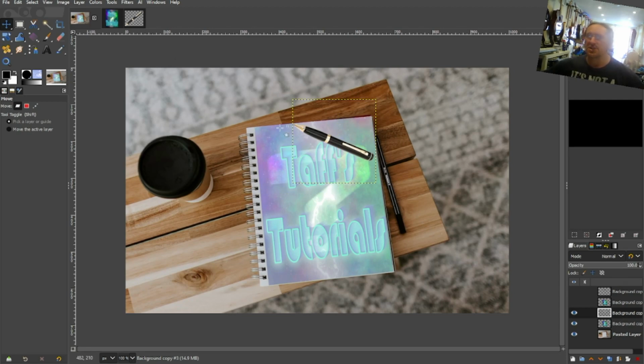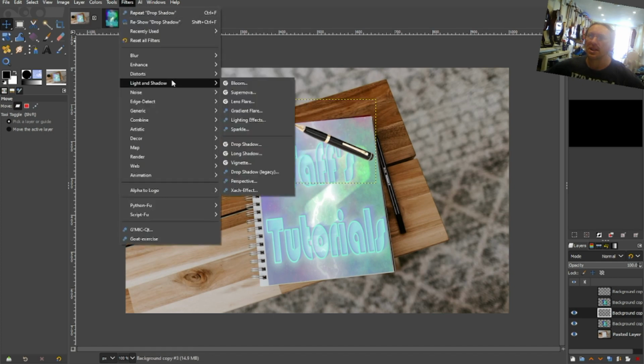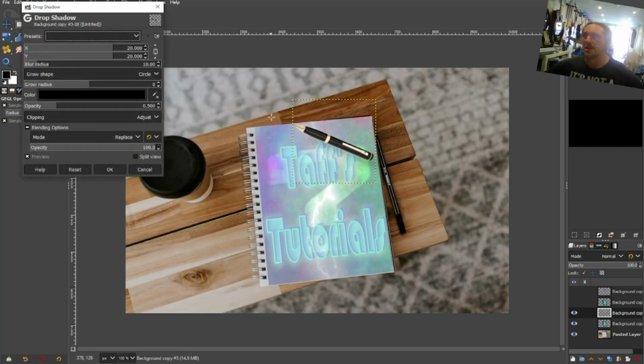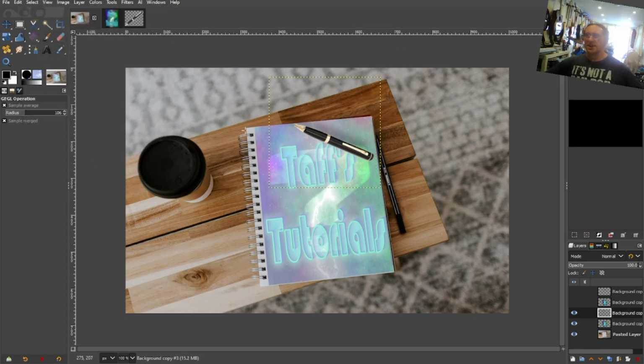A little addition that I like to do here is if you go into the filters, light and shadow, drop shadow, there we go, you can see it automatically adds a little shadow underneath there. We can change the angle of the shadow to put it behind us. You can make it a bit more blurry, you can grow the shadow, and click OK, and there we go. We have our second image that we've worked on put onto a notebook with a pen on top.